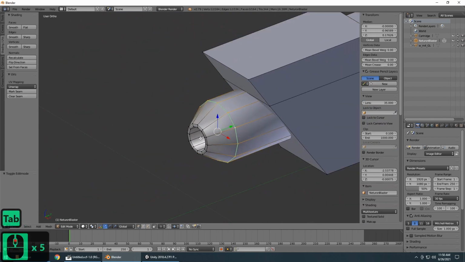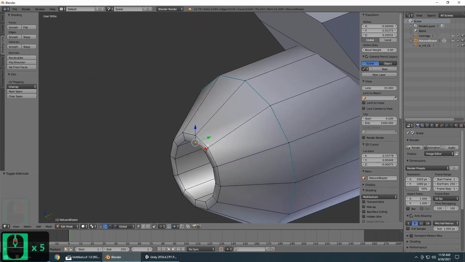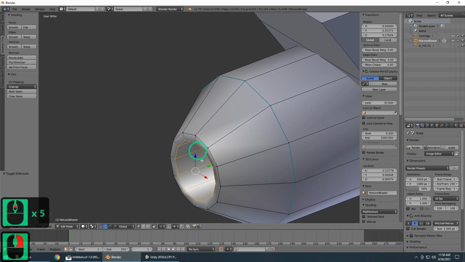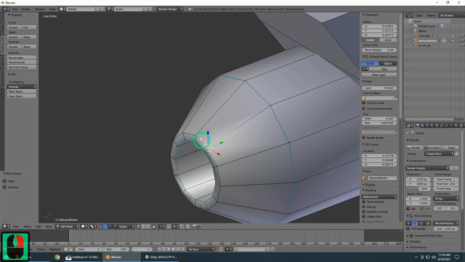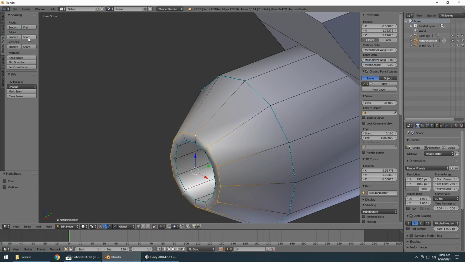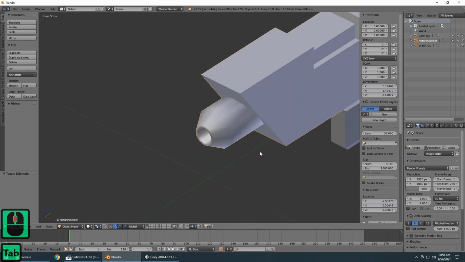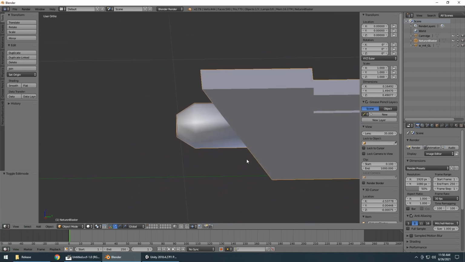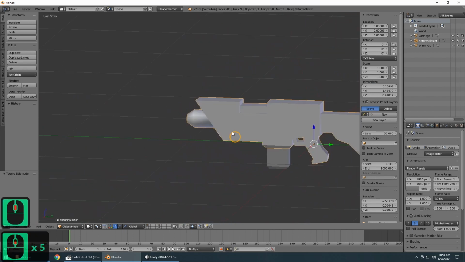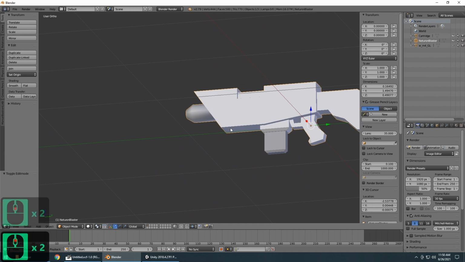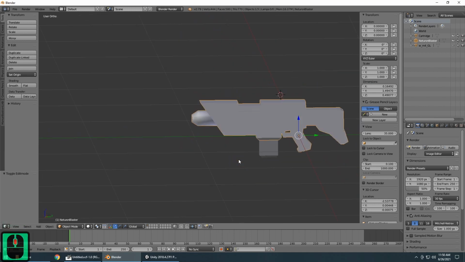And tab back in and right-click here and Shift-Alt, and we want these edges to be sharp. And right-click here, Shift-Alt, and edges to be sharp. Tab back out, and that's going to look better. Cool. So not going to look great up close, but again, it's not going to be up close very often. And we can build a more interesting looking up close version if we want to later.